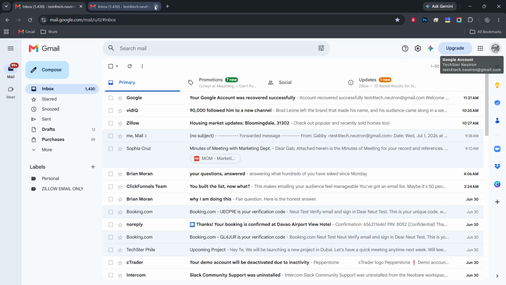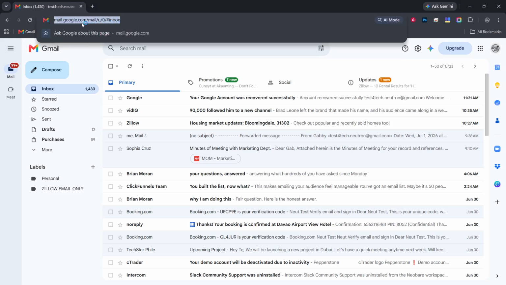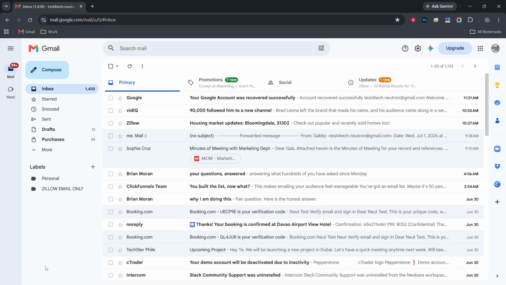To open Gmail, simply go to your web browser and type in gmail.com. Once you hit enter, you should be directed to the Gmail login page. If you are already logged in, your inbox will appear right away. If not, enter your credentials and log in. This step is essential as it sets the stage for making changes to your Gmail settings.